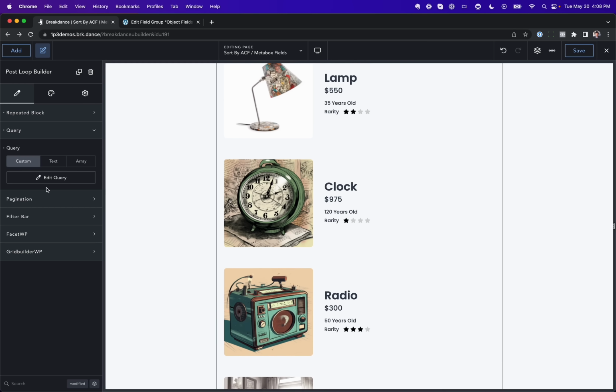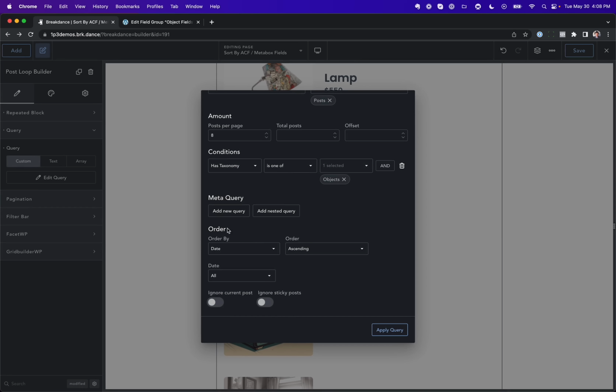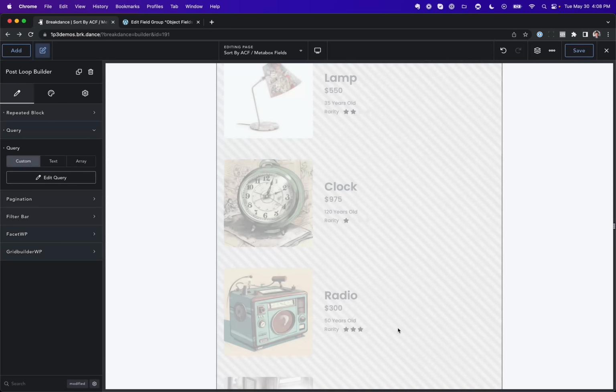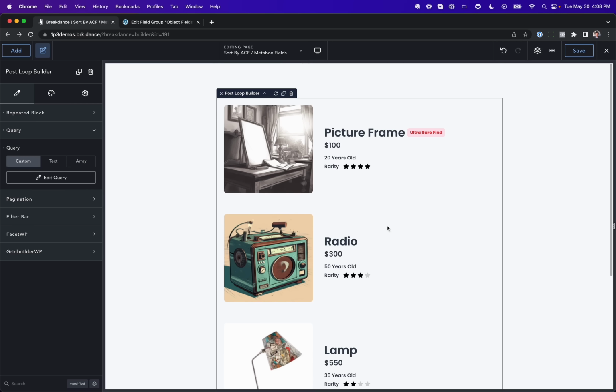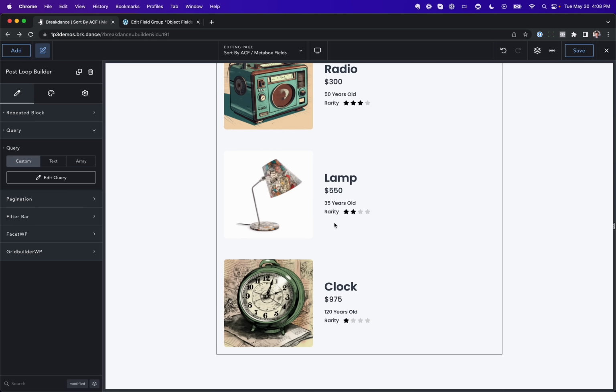Okay, let's go to edit query. And right now we're ordering by date, but let's choose the new advanced custom field or Metabox option. Since we use advanced custom fields on this site, we'll choose the advanced custom fields option, and let's order by value ascending. Let's apply the query. And now the query is ordered by value in ascending order.